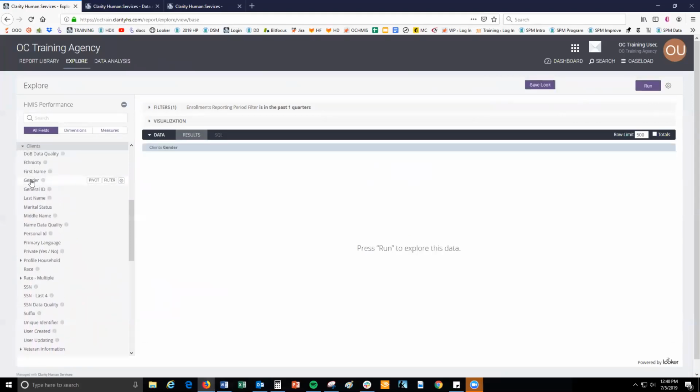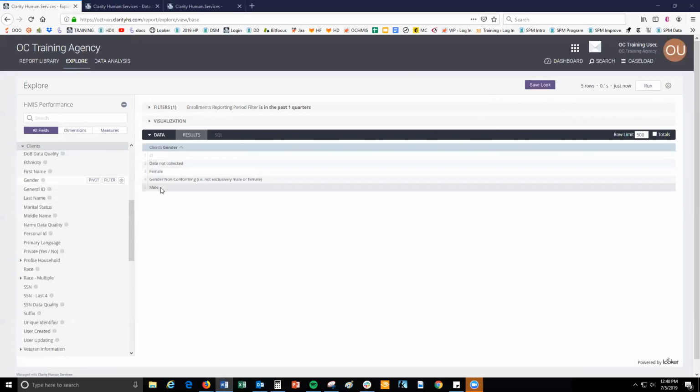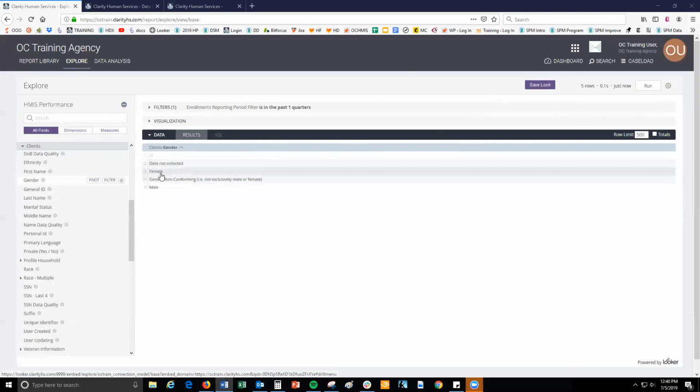Adding the gender dimension to the report will show you the values available within this dimension. And it's important to note that the values that show up here will only be the values of gender that your agency entered into HMIS. So we are missing some gender values that are available in the dropdown, but that is simply because your agency has not entered any data that corresponds to those values.